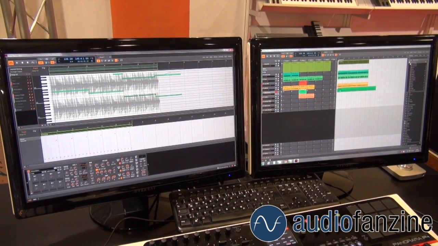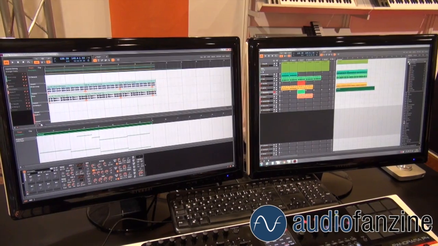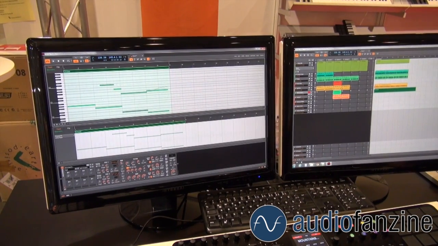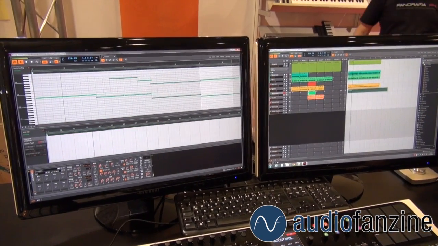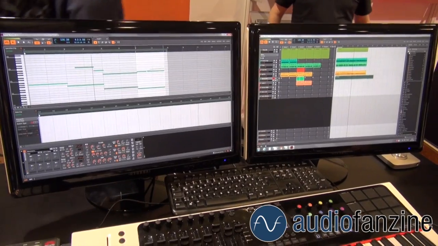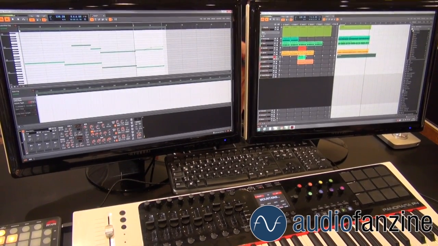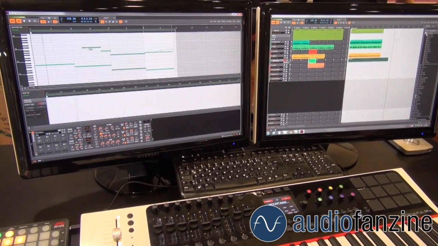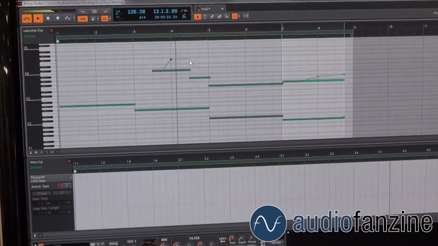A very new feature about Bitwig Studio is the per note automations. Here you go. You can see here on this pad sound, which I now will play, the pitch is actually being played differently here per note. So it's per note automation?